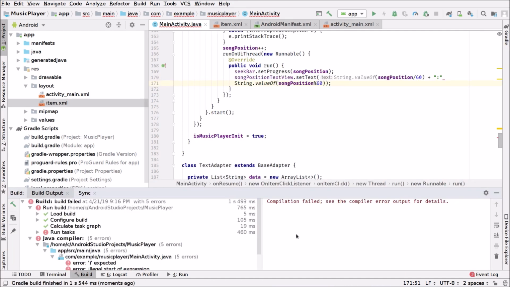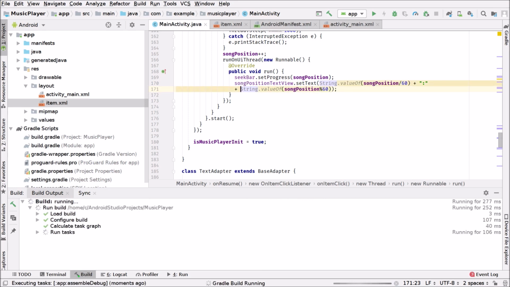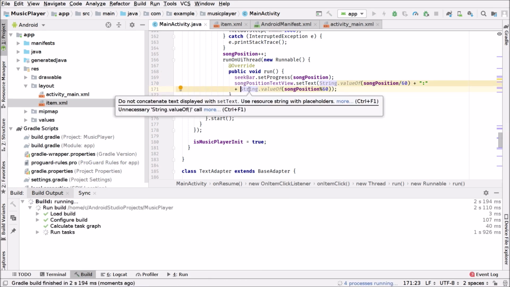So we have something here that is missing. Let me see. Plus set text. There is a plus sign missing right here, so you can say plus. Okay, let's run it again. Here it gives a kind of warning, but it's not very important, so we will ignore it.